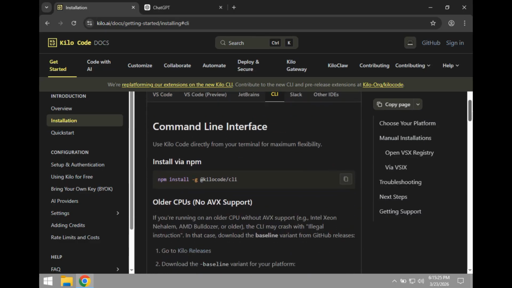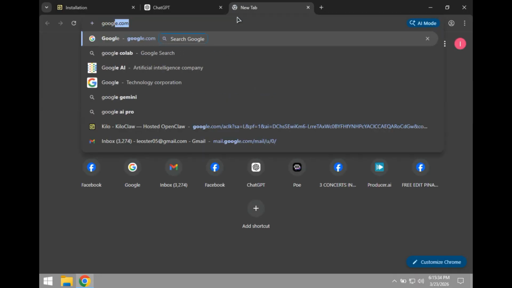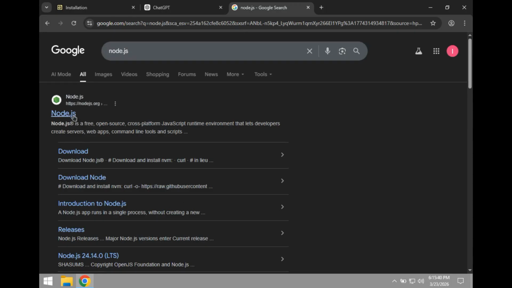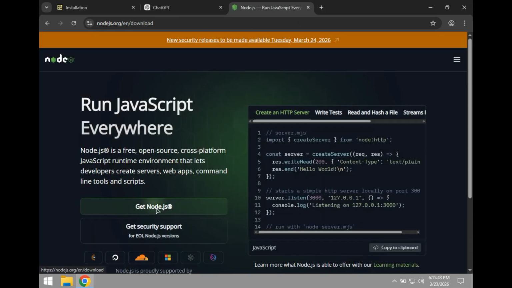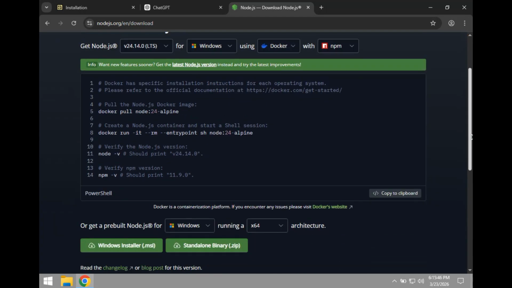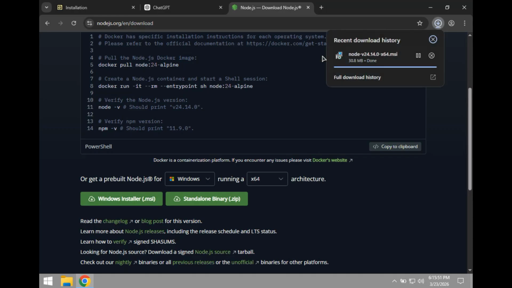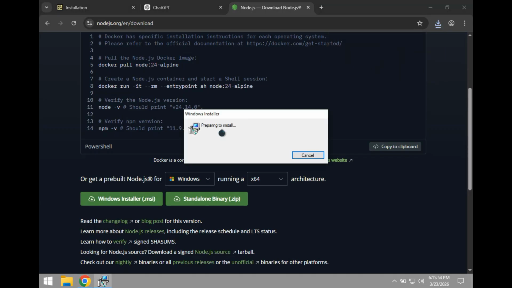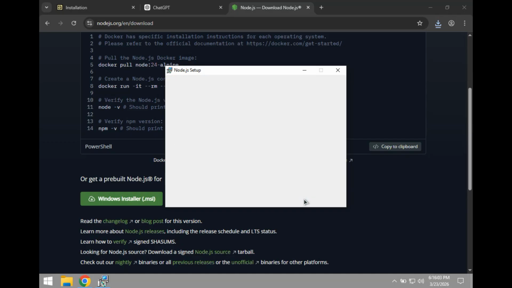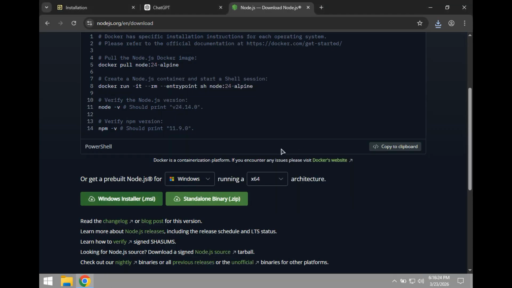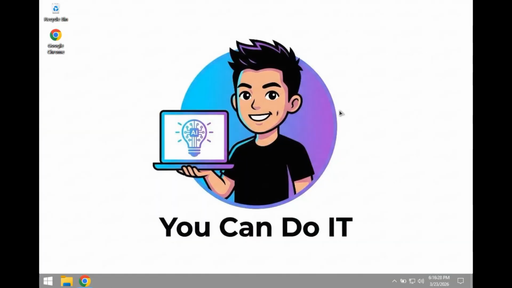For this installation, we'll be using npm to install the Kilo CLI. npm is the package manager that comes with Node.js, and it makes installing developer tools really quick and easy. But before we can use npm, we need to make sure that Node.js is installed on your computer. If you already have Node.js installed, you're good to go. But if not, don't worry, just head over to the Node.js website, download the installer for your system, and install it on your PC. It only takes a couple of minutes. Once Node.js is installed, you'll automatically have access to npm, which means we can move on to installing the Kilo CLI in the next step.